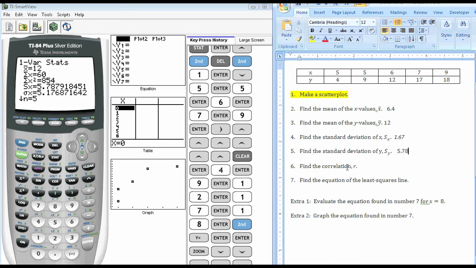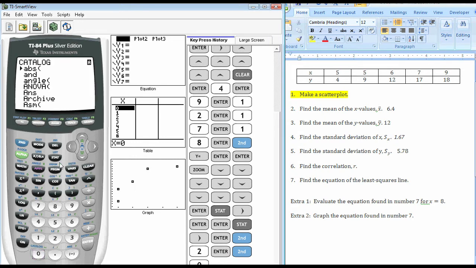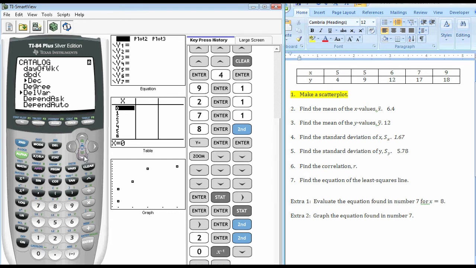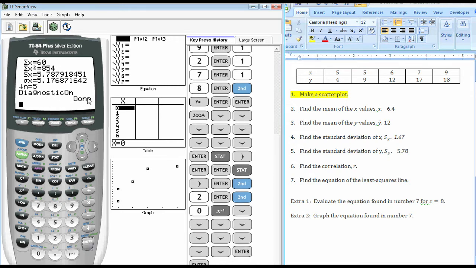Next thing, we want to find the correlation R. If you haven't already done this on your calculator, there's a one-time setup that needs to happen. To do this setup, you do second catalog. You want to go down to D for diagnostic, or you can just enter D once, arrow down, diagnostic, I hit enter, and then hit enter again until you see done.